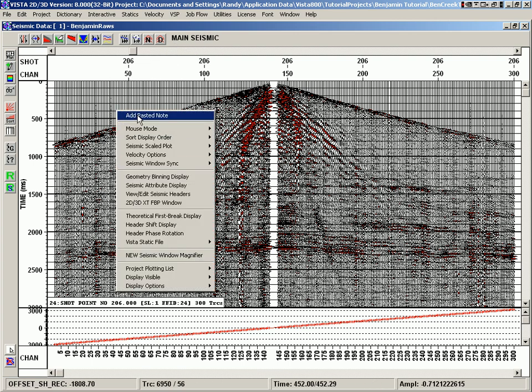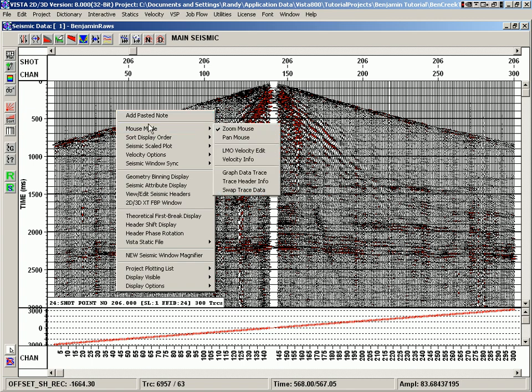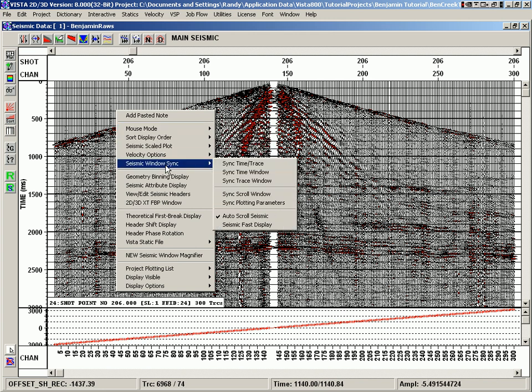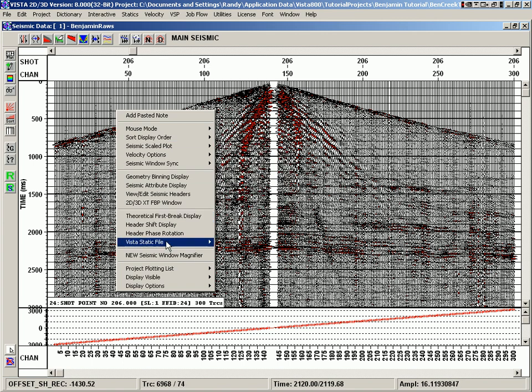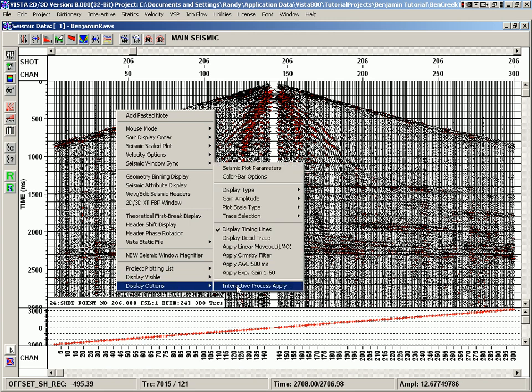The right mouse button actually has a lot of information in it in itself, and there's a movie that pertains directly to the right mouse button menu in the seismic window. A lot of these options are part of the toolbox or toolbars. There's also the ability to get into interactive processes on the fly.